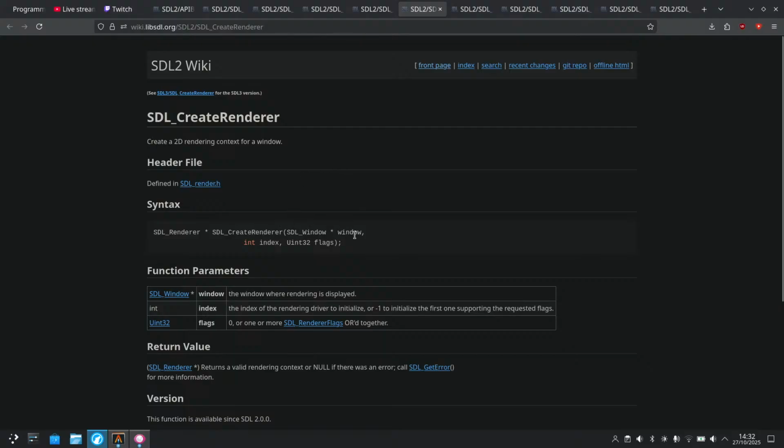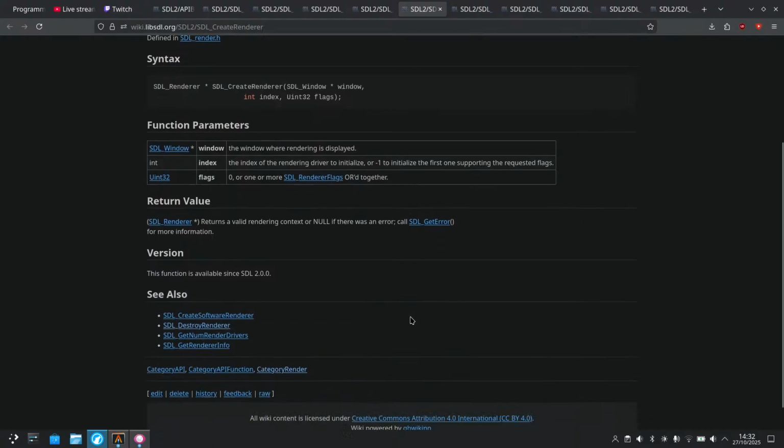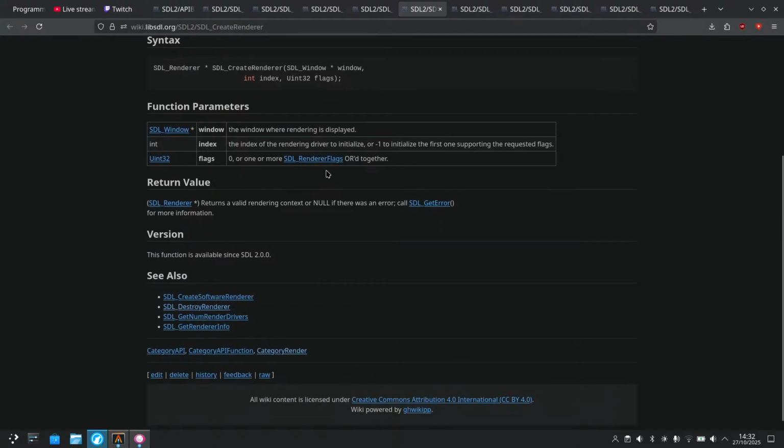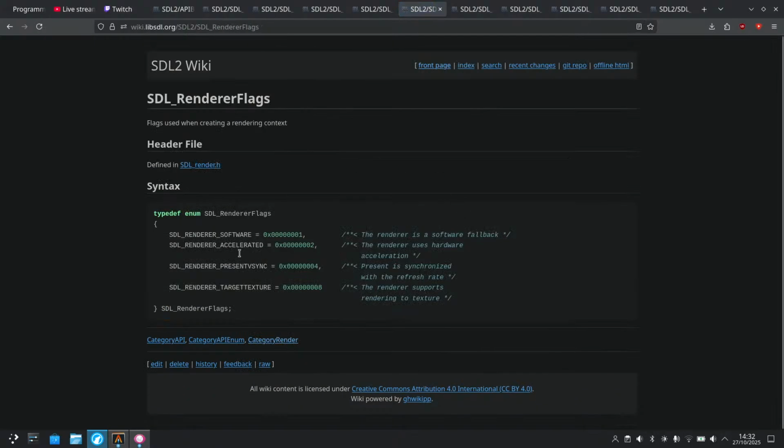We need the pointer to the window. We need an index, which we're going to be using -1. The index of the render driver, -1 initializes the first supporting requested flags. And the flags here, these can be ORed together, but I'm just going to use the flag that is accelerated. I'm going to save it in render flag. So I'm just going to copy this right from this page here.